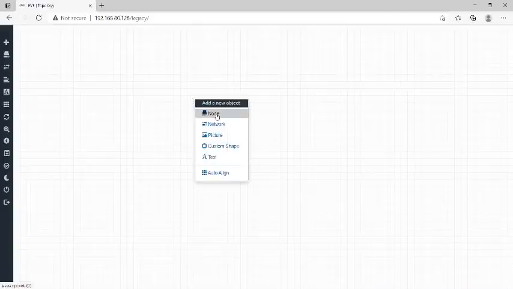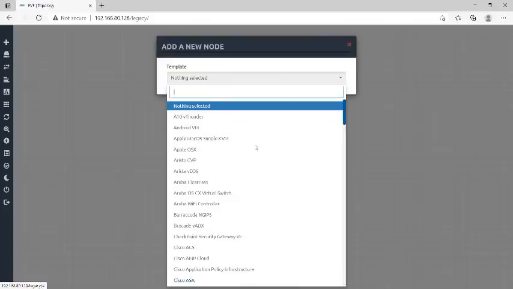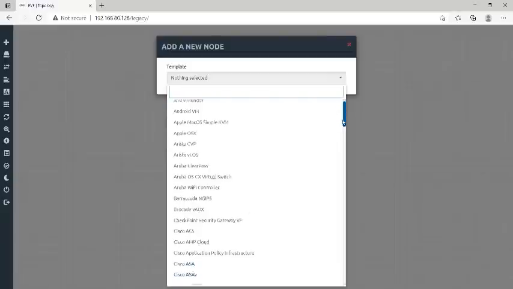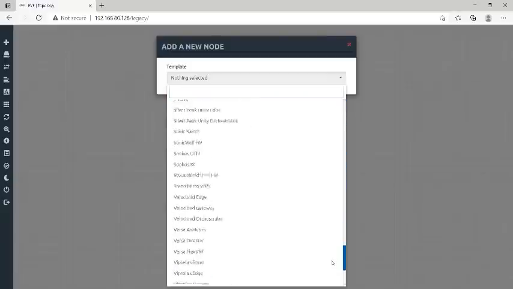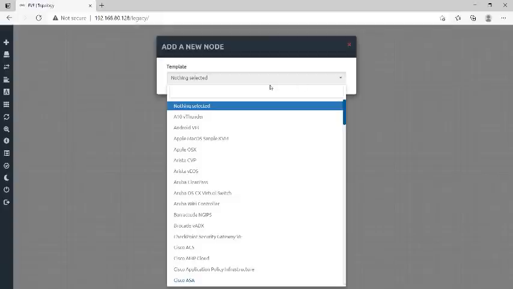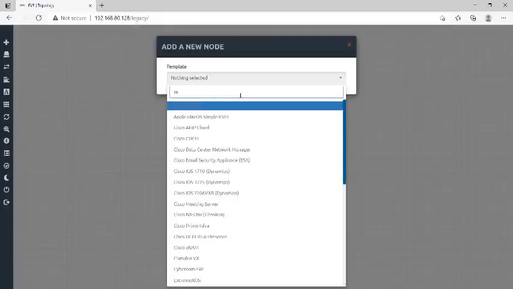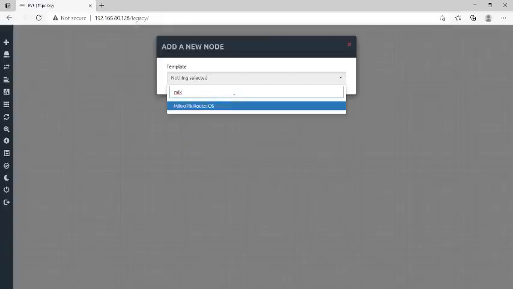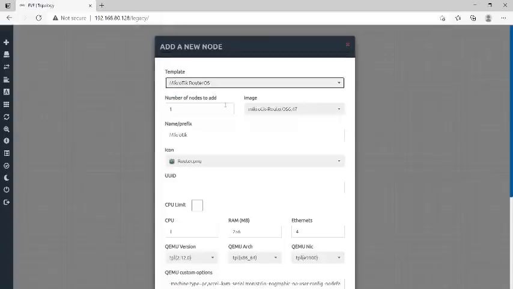So just right click over the page and click on node. Now it will show you multiple nodes here. You can choose any firewall, whatever you have installed in your system. So I am going to select MikroTik, so I can easily search here MikroTik. It will show you the MikroTik router OS. Just click on it, and here you have to put the number of MikroTik router boards you want to get access to. I want access to one router only.